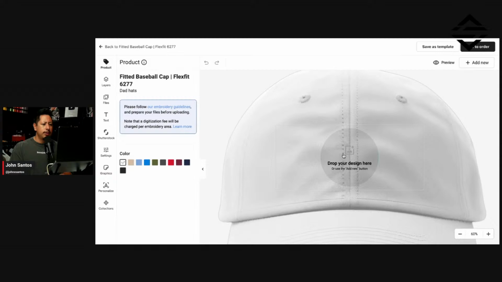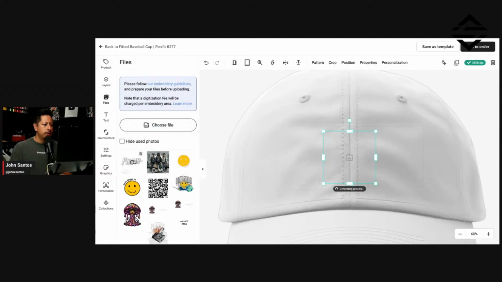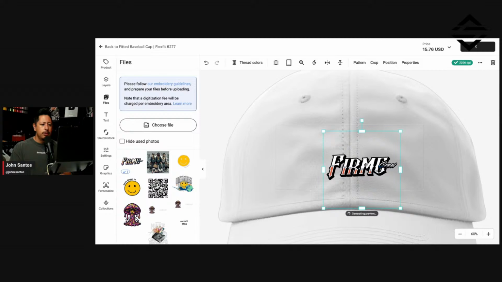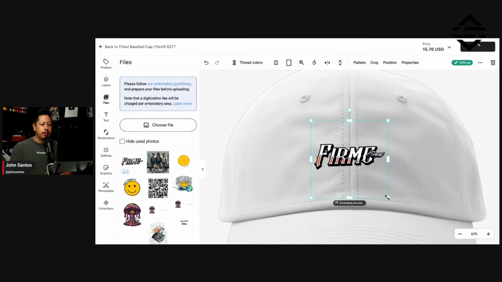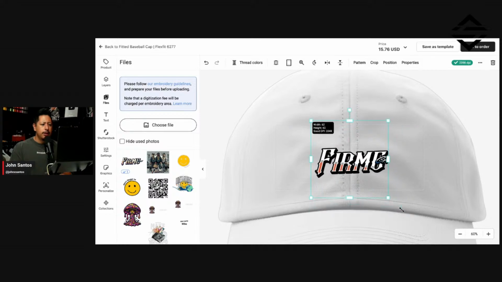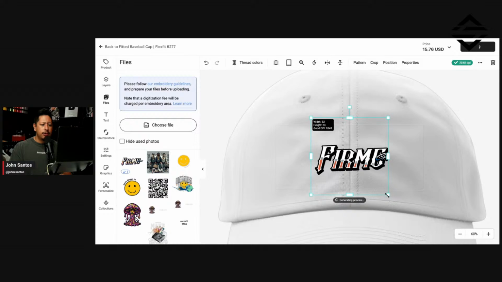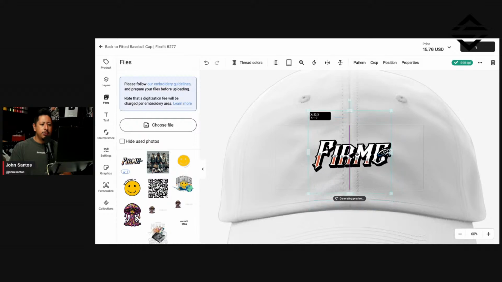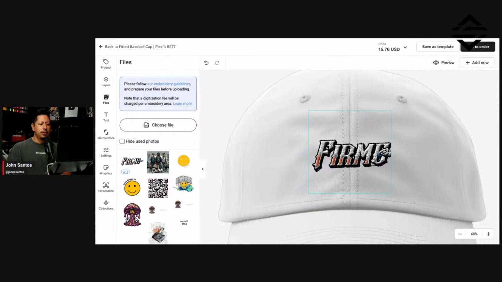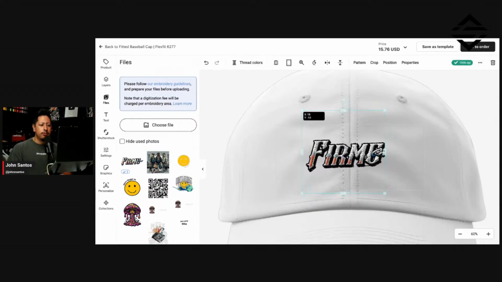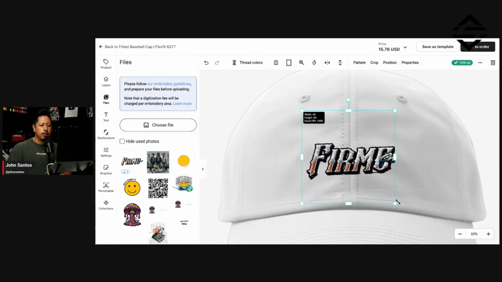Now, as we come into design, again, you've got to keep it simple. Firme crew, you can come in here. You see how we exported a really nice graphic? That means we can make a really nice design. So now it's essentially going to give you a preview of what your designs are.